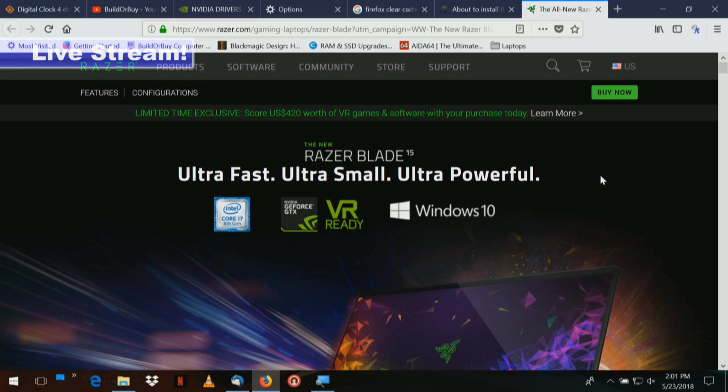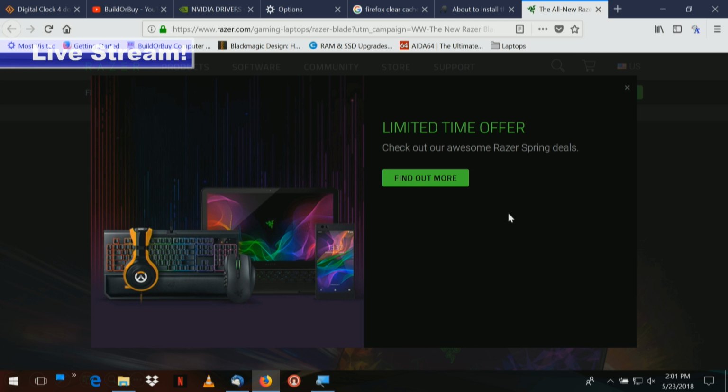Well, remember, whenever somebody says a gaming laptop, that doesn't mean you can't use it for business. It just means it's got higher-end graphics in it.